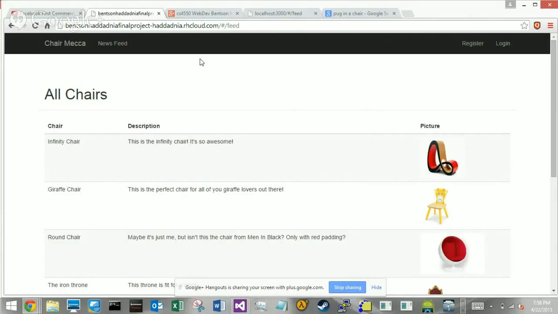As far as data models go, we are using a user model, a chair model, and a comment model. Our users have the obvious things of username, password, first name, last name, and then they also have a role and then their favorite chairs, their favorite users, things like that. Our chairs have a name, a description, an image, and then all the comments that are associated with them. And then comments have the text of the comment and the user that posted it. When it comes to connecting our data models, we're storing the IDs of the objects instead of storing the objects themselves.